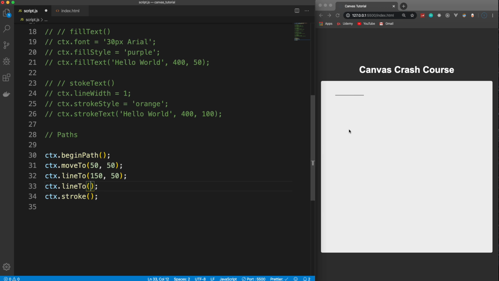So that line is 100 wide, right? It goes from 50 to 150. So what do you think the middle would be as far as the x value goes? The middle is going to be 100, right? So let's say 100 for x. As for the y, I want to go down to about here. So let's do 200 on the y-axis. And if I save, there we go.